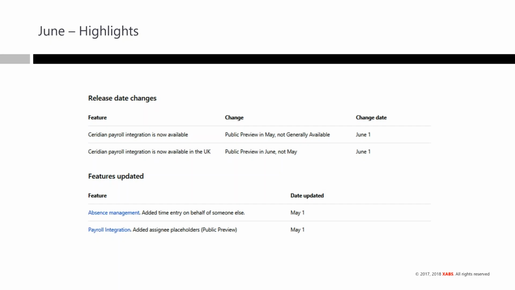Talent, which we were also covering. Again, we are more or less in the same situation without horribly much happening. As you can see, there were 2 updates. One's the Ceridian payroll integration, which is now available. It's not generally available though. It's still on public preview, as you can see. And this was from the 1st of June.